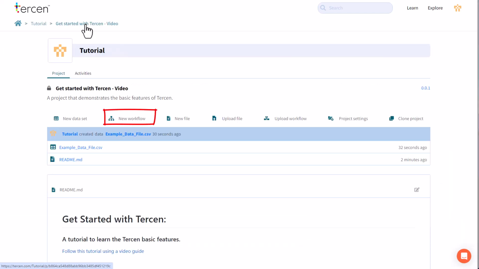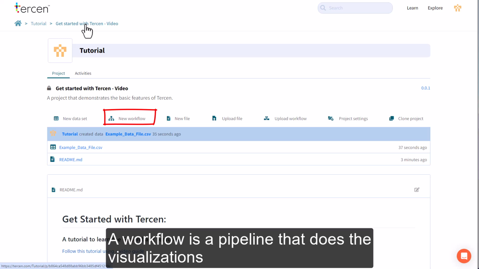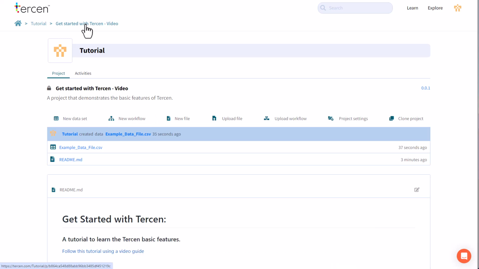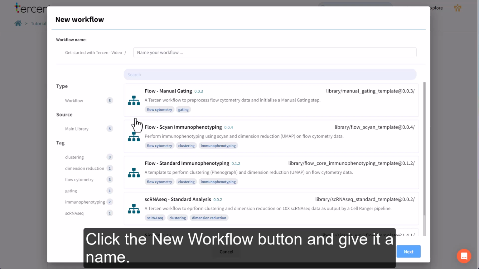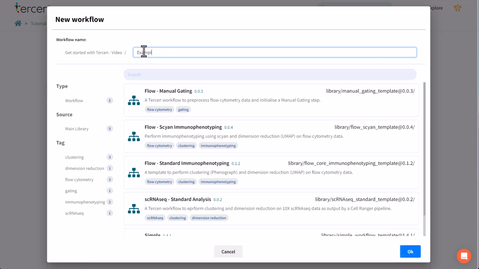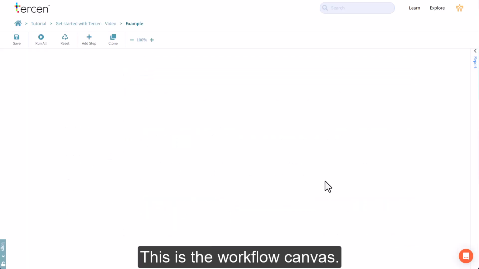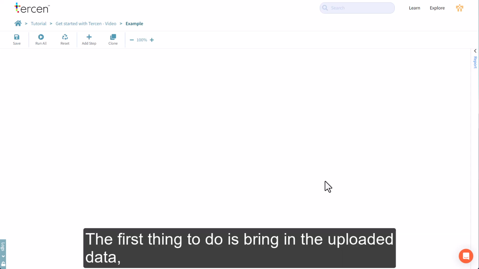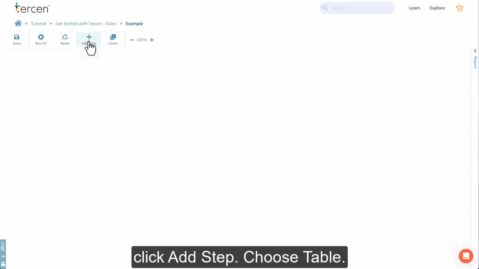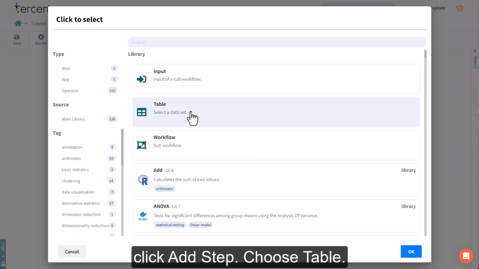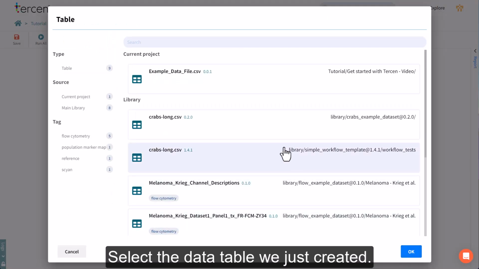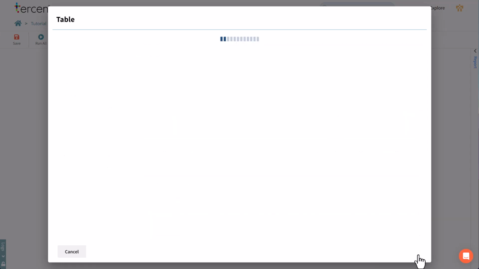A workflow is a pipeline that does the visualizations and calculations on data. Click the New Workflow button and give it a name. This is the workflow canvas. The first thing to do is bring in the uploaded data. Click Add Step. Choose Table. Select the data table we just created.